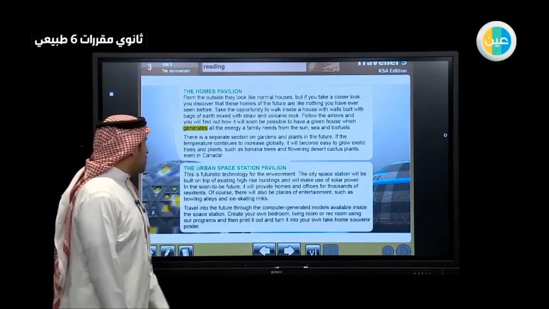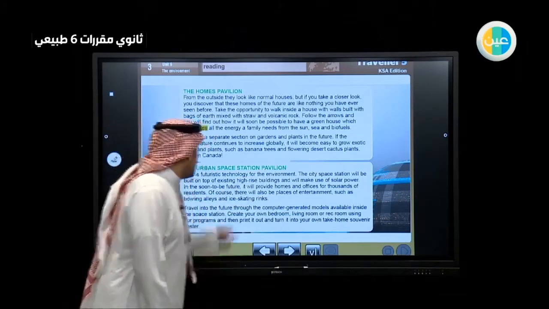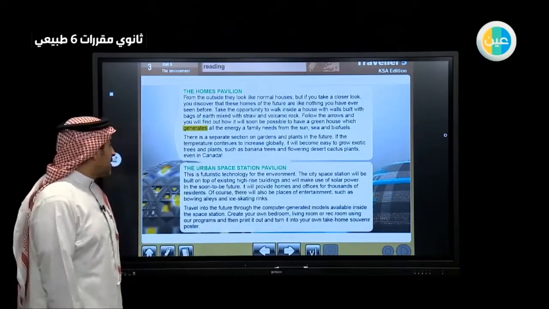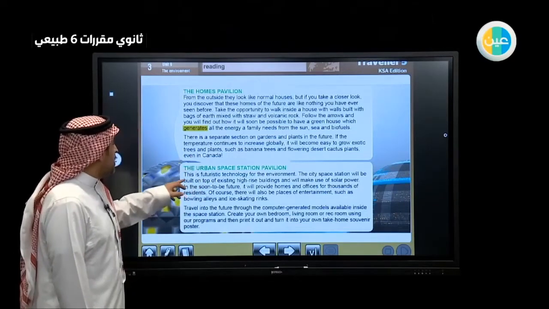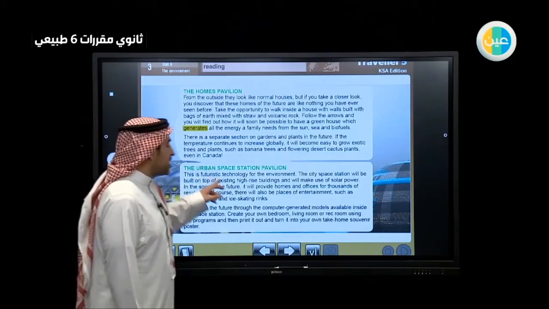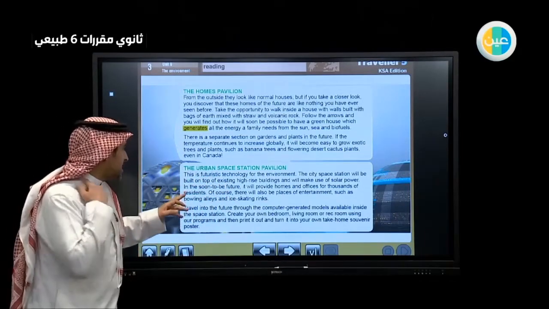Go to the other one, the urban space station pavilion. The urban, that's city, that means around the city, space station. Let's read the first one. This is futuristic. This is an adjective. Future is a noun, and futuristic is an adjective.